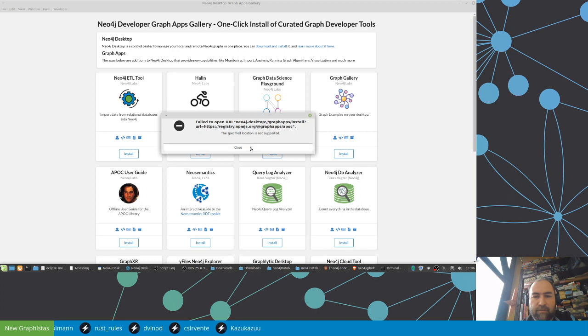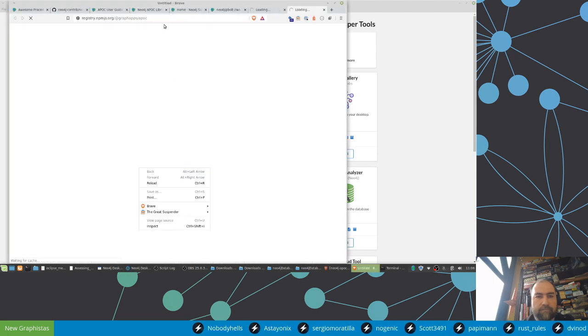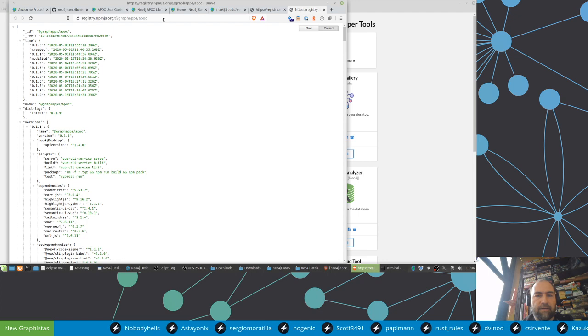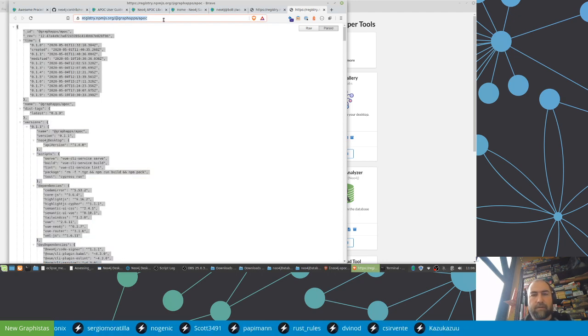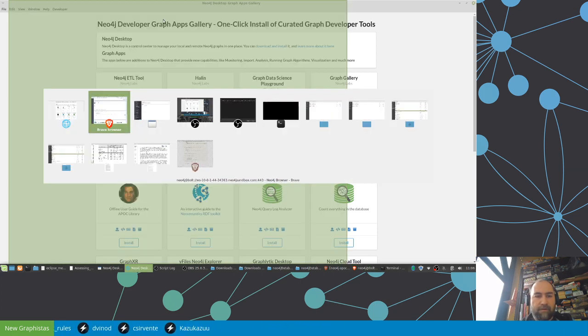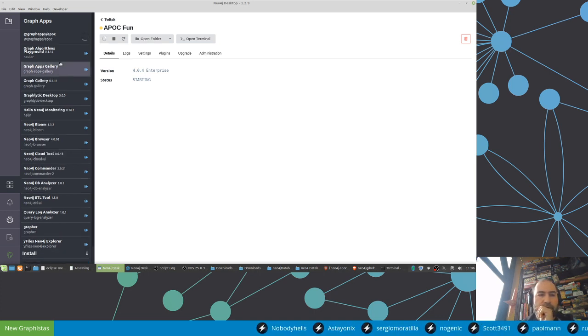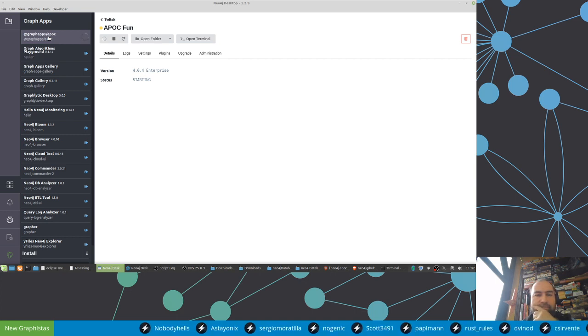So we just click on install, and then on Linux, my installation thing doesn't work. So we can basically, does it copy this link? Good question. So I get this link from the registry, and I can just use this link as well. So I have to fix the deep link for desktop so that the install works again on Linux. So here's our desktop, and we can just paste this URL in here and click install, which will install our APOC graph app.